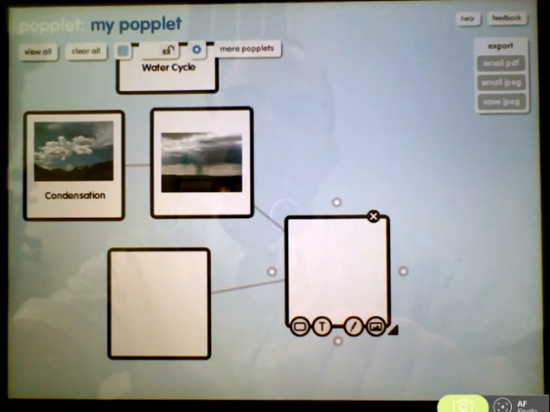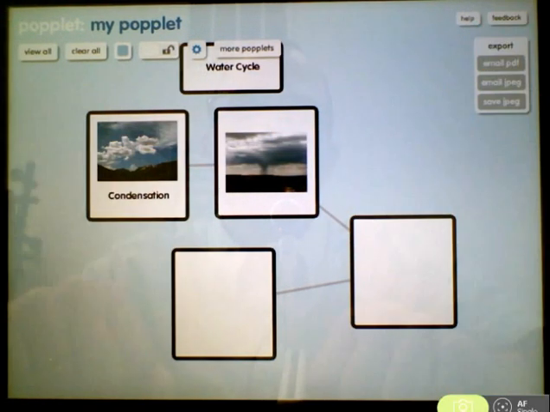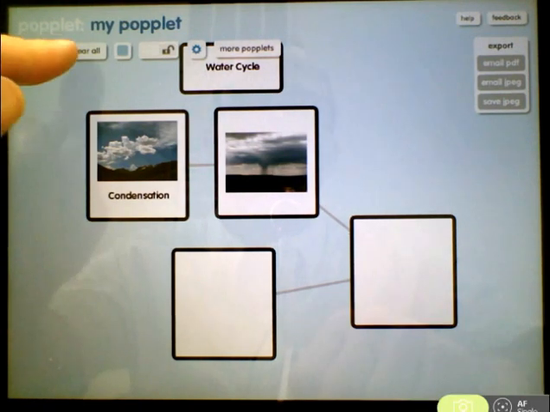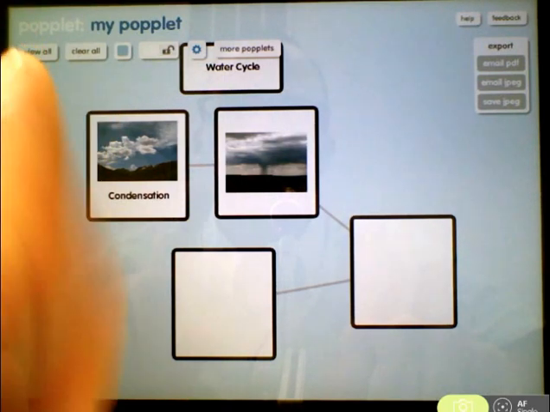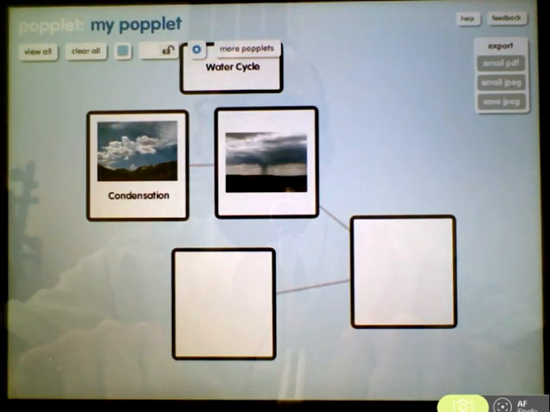Notice in the upper left hand corner, if you click View All, that will snap your Popplet kind of into the center of the screen. If you click Clear All, it's the way you delete everything from the screen. And one limitation of the free version is you can only have one Popplet running at a time. Therefore, you can't save numerous concept maps.